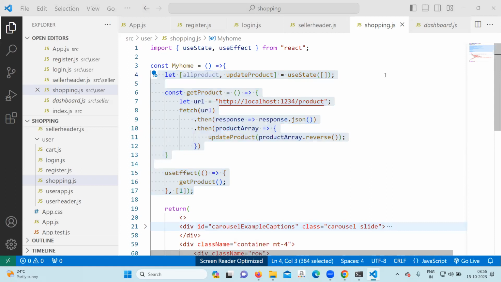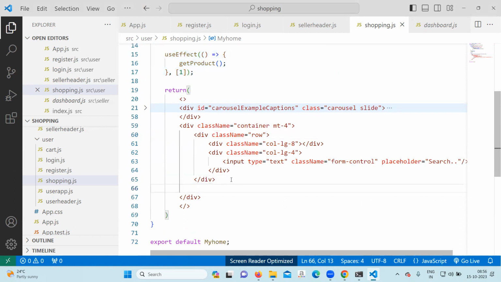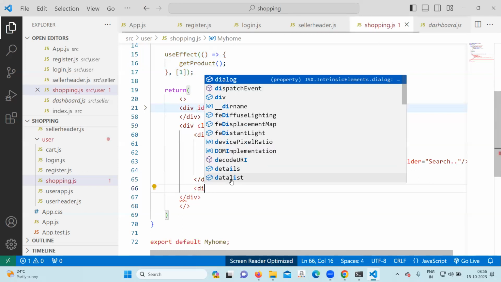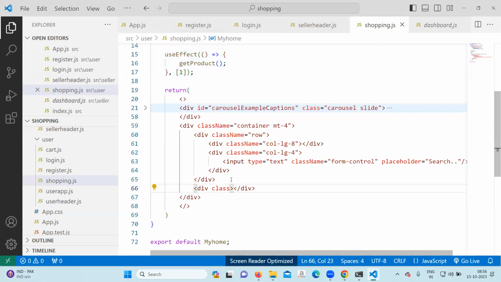Next, what you will do is come down under the container. The row is already there. Leave that row and create another row. Division, className equal to row, empty4 as well as MB5.